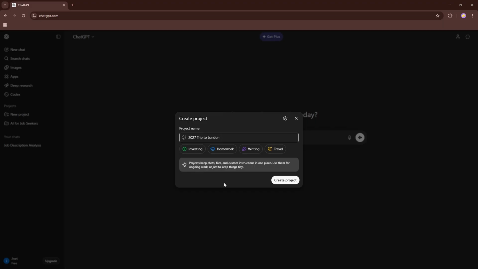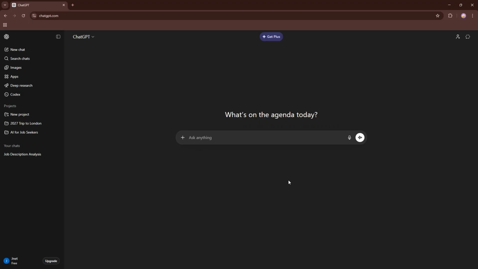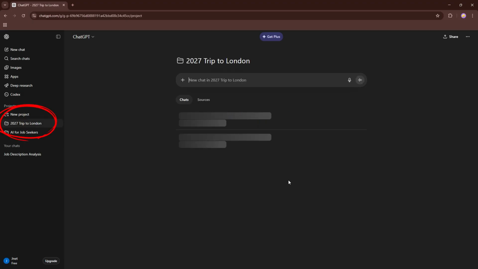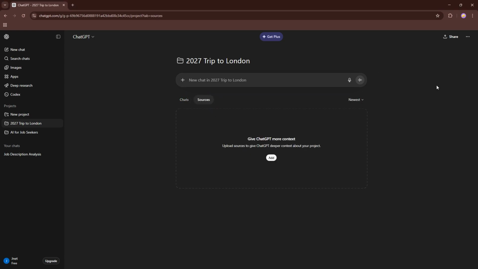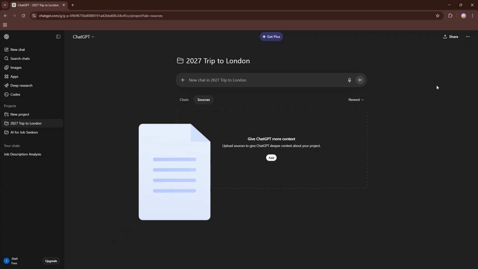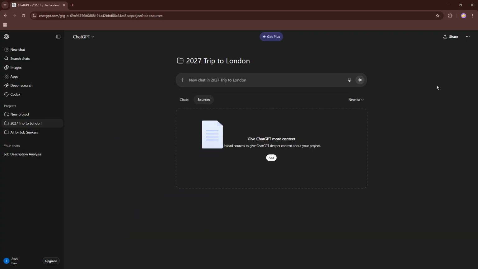Then I click Create Project, and now I can see the name of my new project on the left side in the Projects area. This is where I'll go anytime I want to work on this trip. In the chat window that appeared, I could start a new chat, but before I do that, I want to add source files. These are files or notes I want the project to use as background context for this trip.